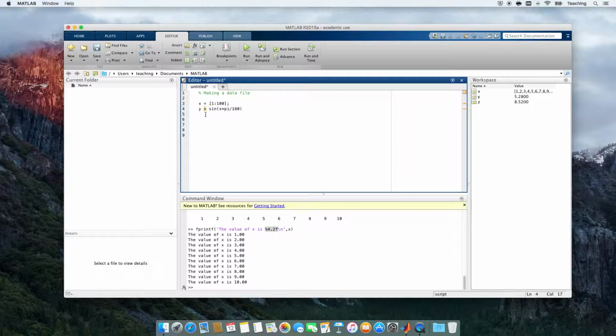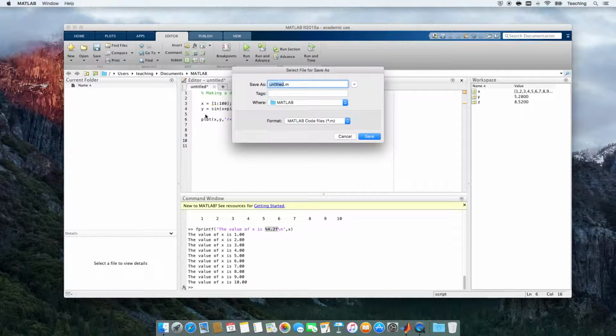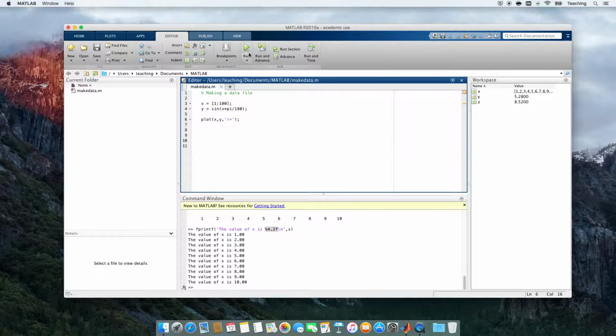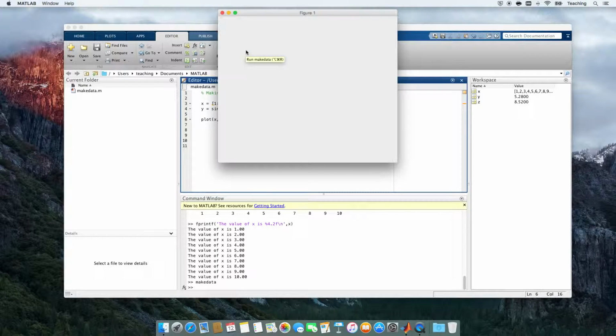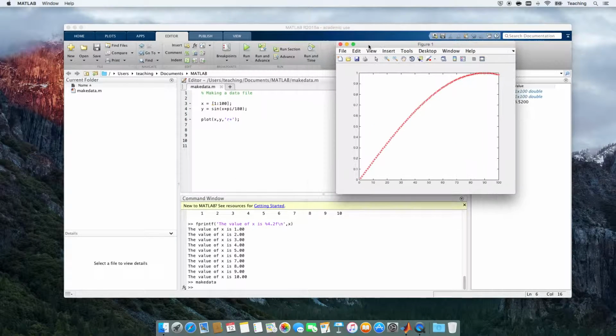I think I've done that right. Yes, that's right. Okay, and of course when I do this, I want to plot x comma y, and I'll make these, in this case, red pluses, and I'll save that file, and I'll call that make data. I will now run it, and it will create a plot. There we go. So that's the first part of a sine curve.